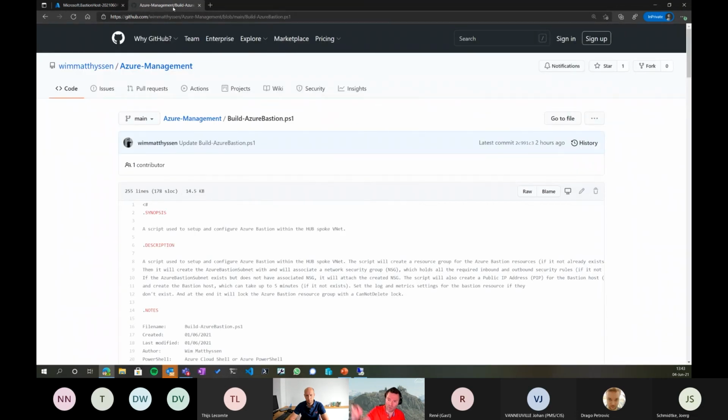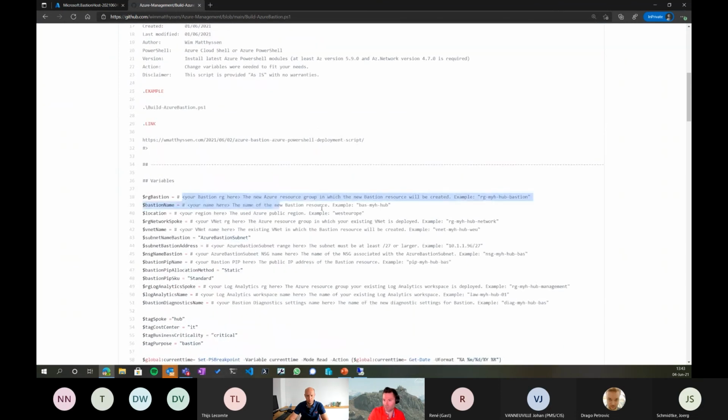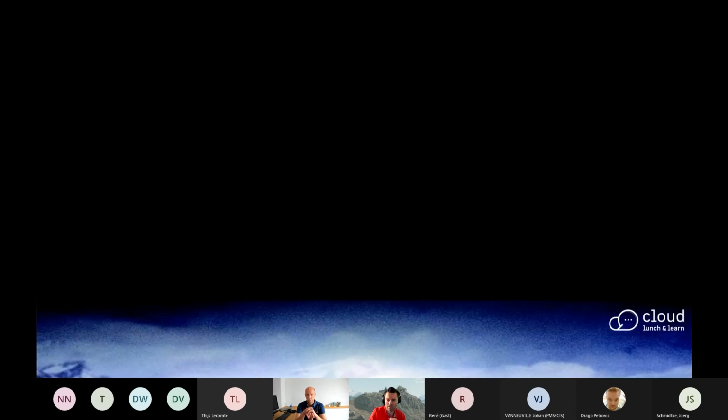To give you a quick example, this is my GitHub page. Under my Azure Management repository, I have put in the script. If you deploy Azure Bastion through this script, everything is written down, what you need to change, whatever. You can also look at the specific blog post. It will deploy everything, and I think you can deploy Bastion within 7 minutes with all associated resources and necessary resources. So I would also advise to check out that one. So let me go back to my slides.